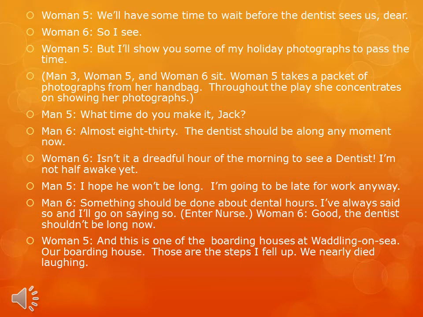Woman 5: And this is one of the boarding houses at Wadling on Sea, our boarding house. Those are the steps I fell up, we nearly died laughing. As I told you earlier, woman 5 is explaining her photographs. She is showing one of the photographs at Wadling on Sea.